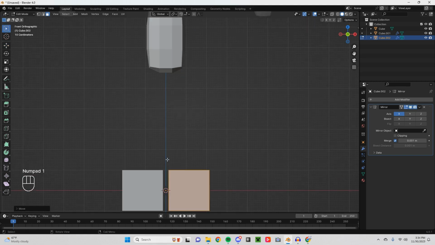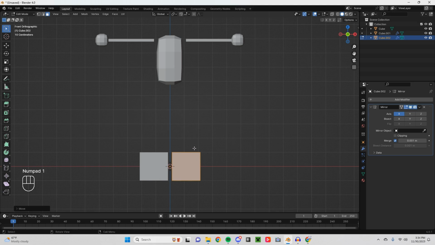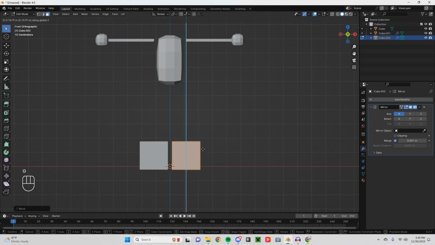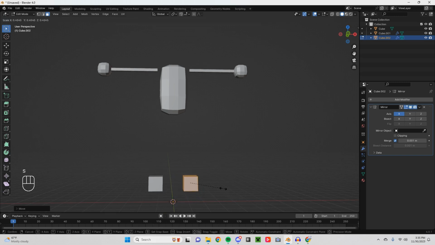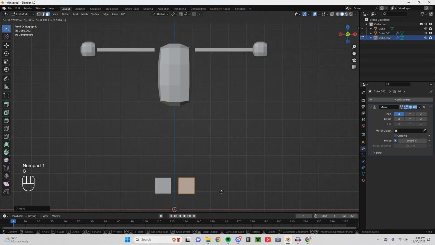So G, X, numpad 1 to go back into front view. And we're going to go ahead and move this up. And with that done, we can go ahead and scale the feet down just a little bit. Move it along the X axis a little closer to each other. And then I would say that it would sit right about here.